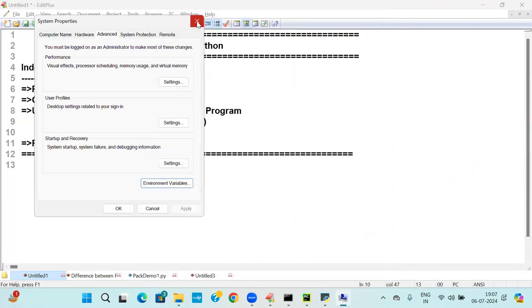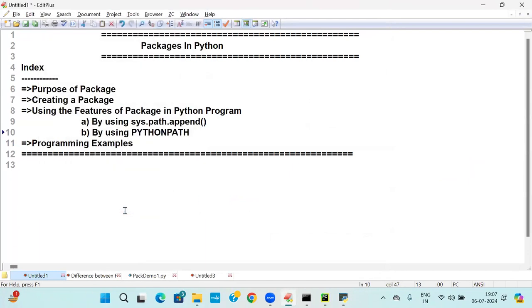After that, don't click on this cross mark. Third time okay. Are you okay? First time okay, second time okay, third time okay. Fourth time, are you okay? What is the full form of okay?